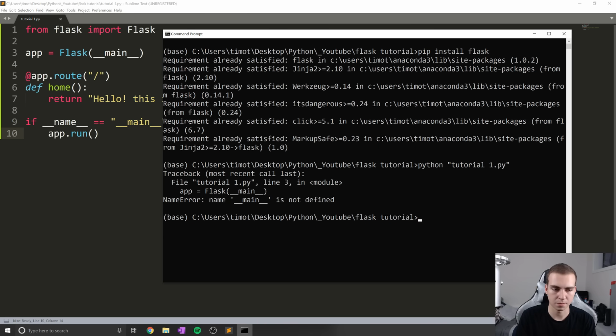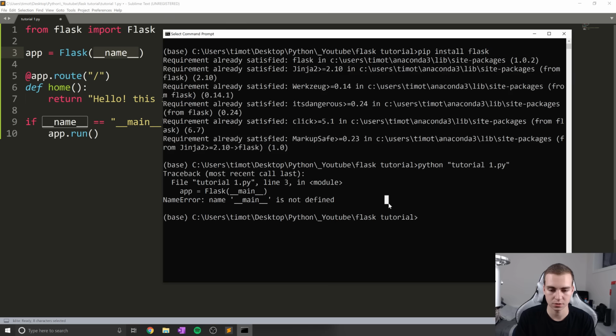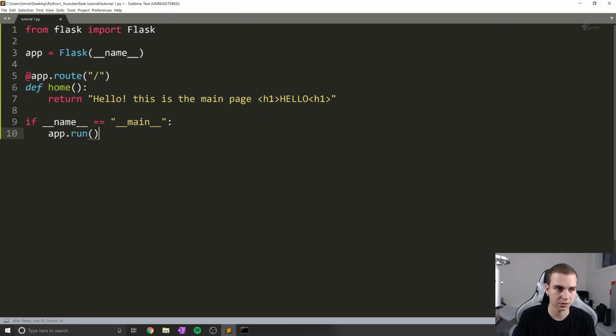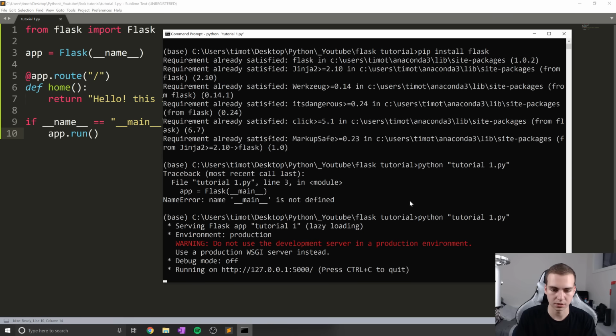Oh, underscore underscore main is not defined. What is this? Oops, I believe this should actually be name up here. My apologies, guys. So up here, this has to say underscore underscore name underscore underscore. Silly mistake. Let me make sure I actually save this. And now run that, and we should be good to go.